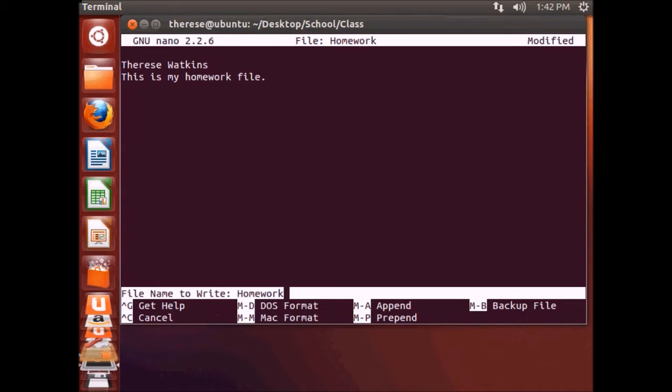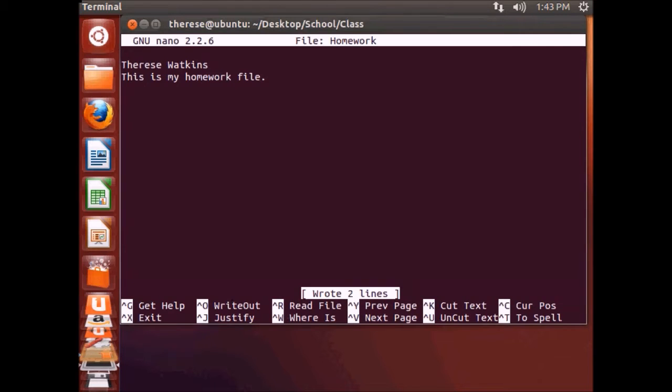Okay. And it says down here it will ask me file name to write. I want it to write my homework file. Okay, so I hit enter. And it tells me that it wrote 2 lines, which if you look up here, 1, 2, I have 2 lines. It wrote 2 lines. Awesome. Okay. Now I can exit, and to exit I hit Control X.